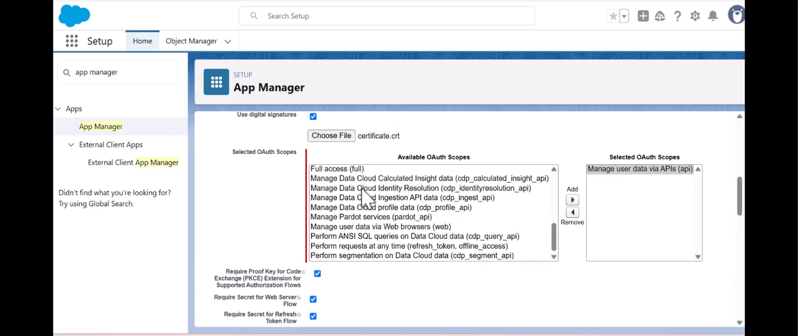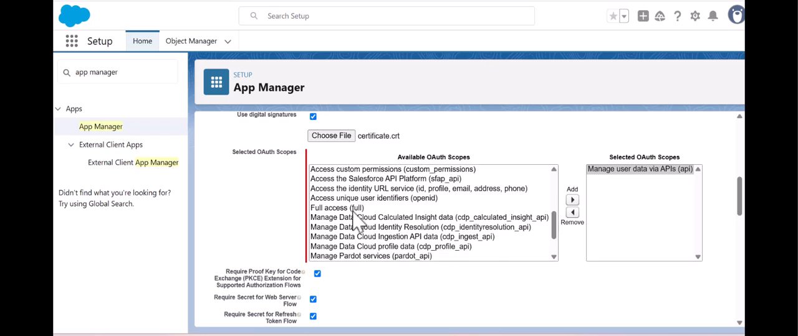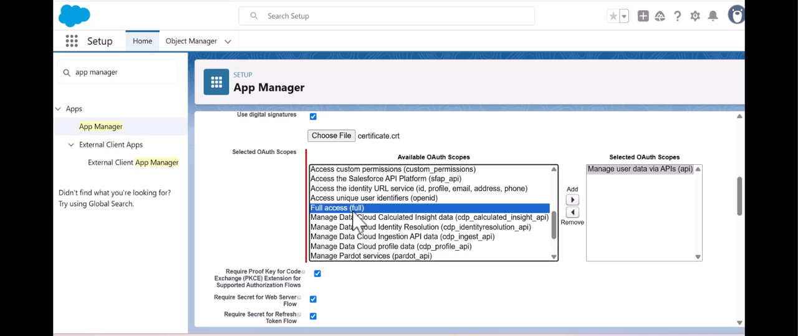And generally you see, in demos and all, people giving full access. In 99.99% of scenarios, we don't give full access in real-world implementations. No external API client should have full access to Salesforce data. Full access means the client can do anything in Salesforce, right? We don't want to do that. So we never give full access.